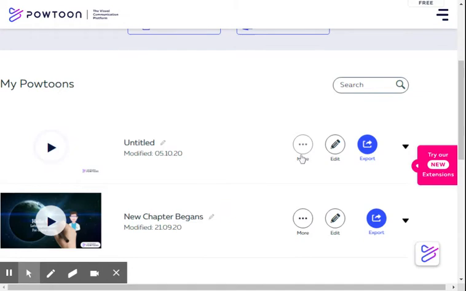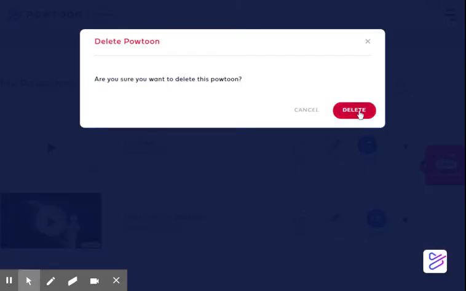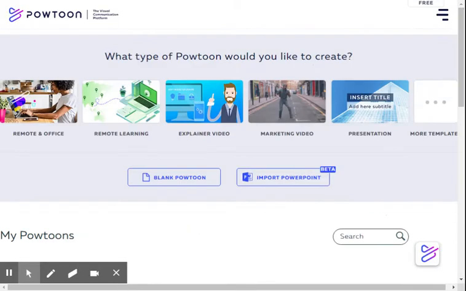And you can also click on more on a single Powtoon. Let's say I go for more. I can delete it, share it, duplicate it, and collaborate on it. You can also edit it, and you can also send it to someone or export it. So I'm going to delete this one. And we're going to create a new Powtoon if you click on the blank Powtoon.